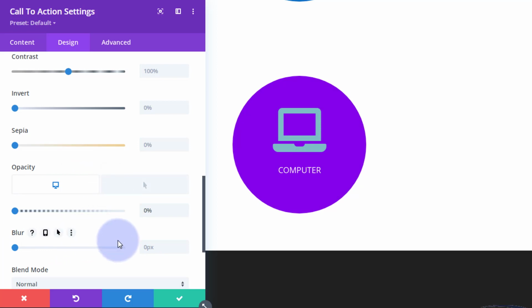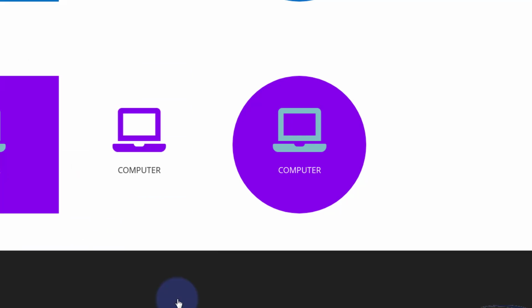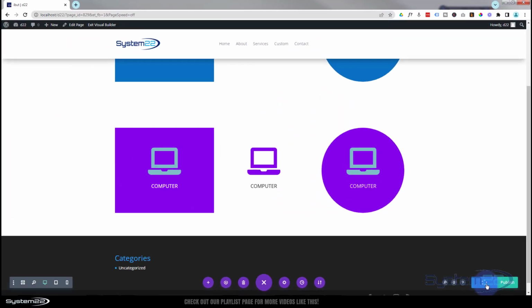And once we've checked this out, I'll show you how to make it mobile friendly. Let's save this. Save our page changes, save draft or publish if you're ready.